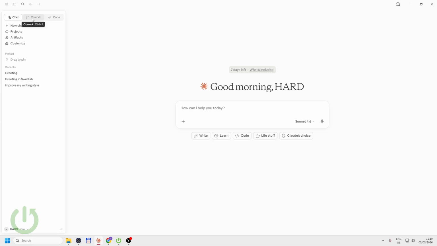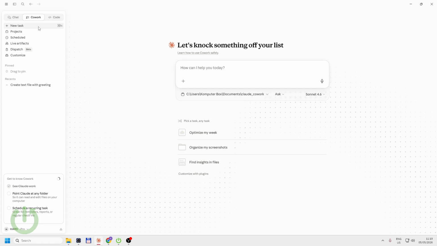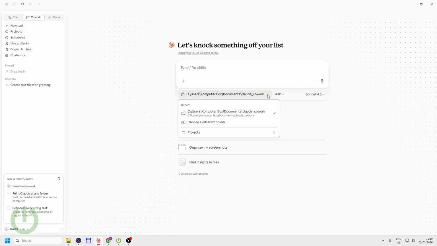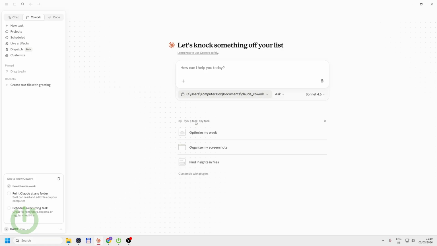And now, in order to connect your first folder to Cowork, you have to click on that, of course, in order to open this section. And now you have to simply click on this part. I connected a folder before, but we will change it. So you have to click on that. You have to choose a different folder.